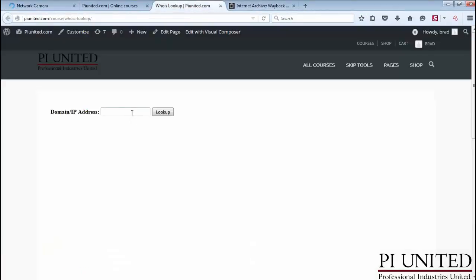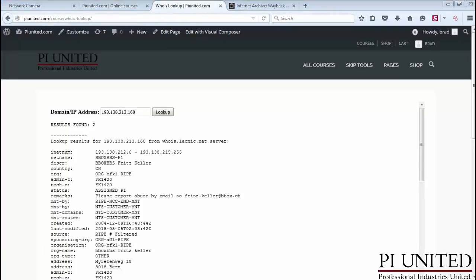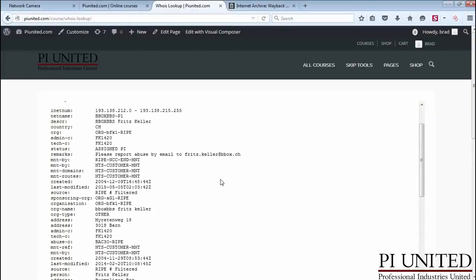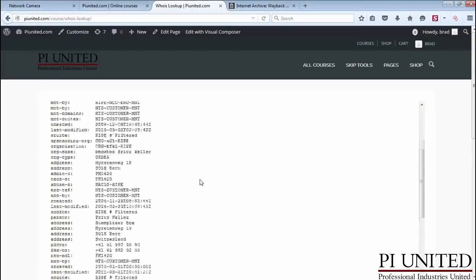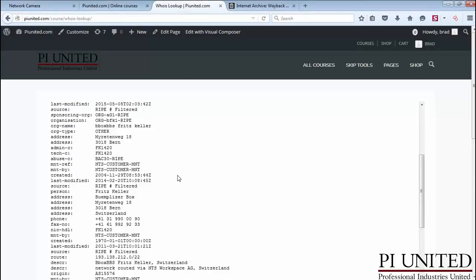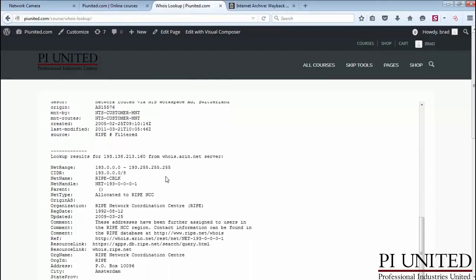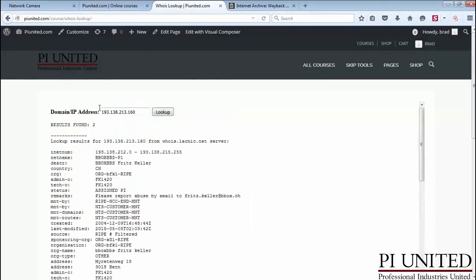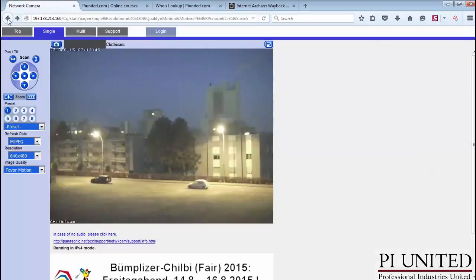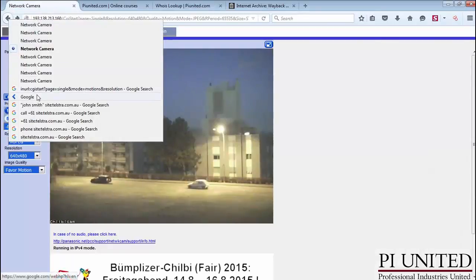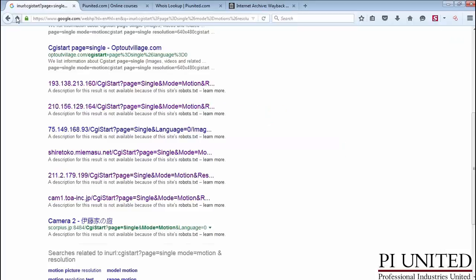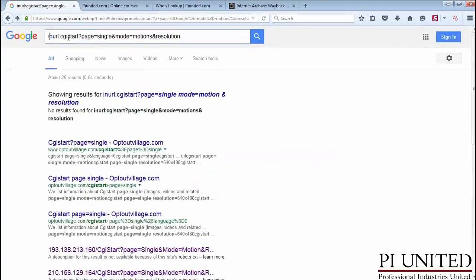Okay, so we can do a Whois on the IP address. So we've got an email address. And the camera's in Switzerland. We can give the guy a call if we want. So now we've got a bit of information on who owns this camera, just by doing in URL search.